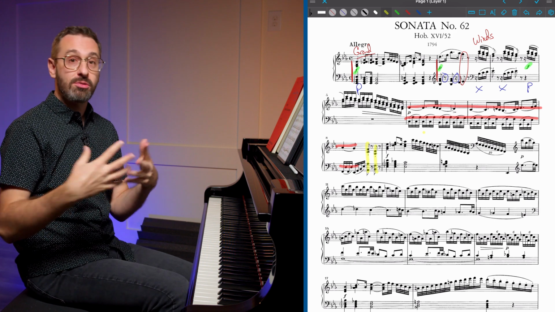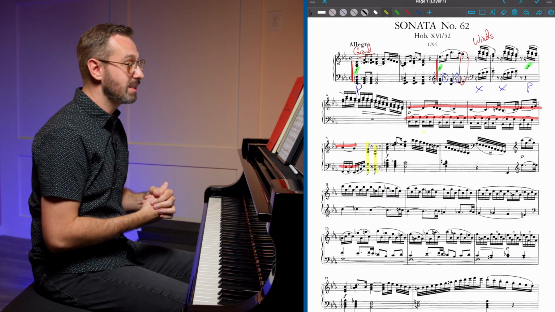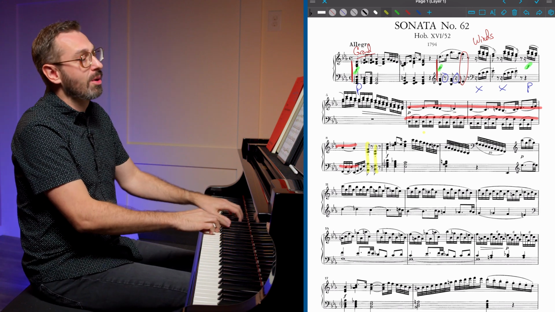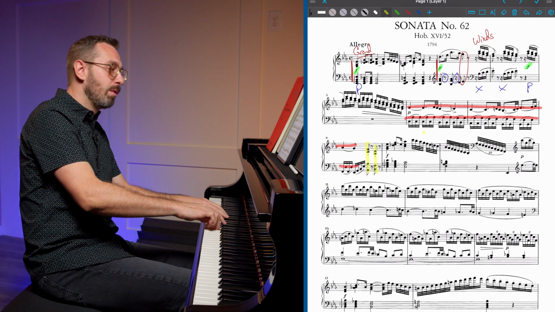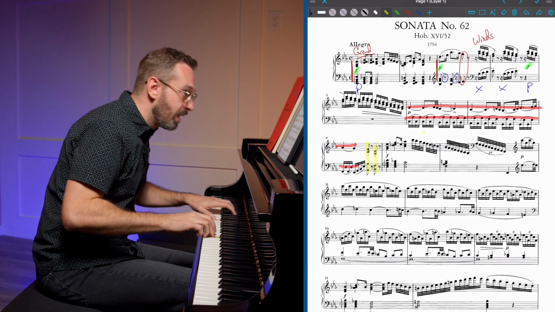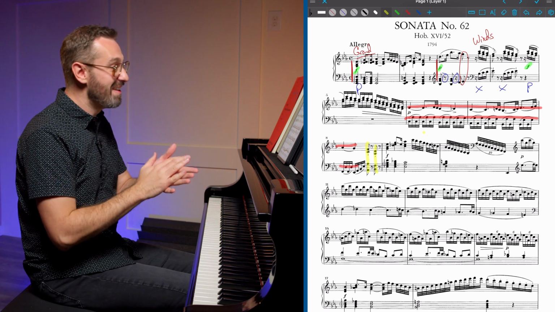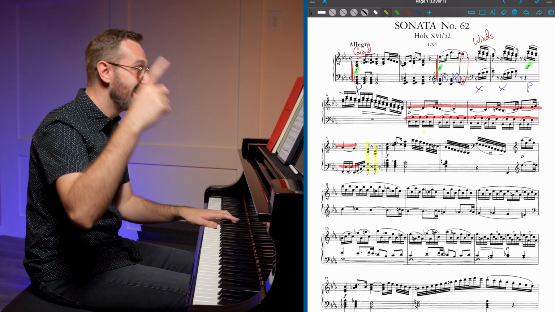Now changing texture through articulation and varieties of articulation, right? Do we see that? Smooth. And then opposite. And then once again, immediately hitting us with forte in a new register.